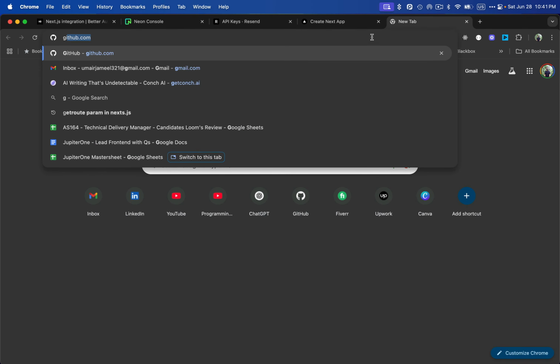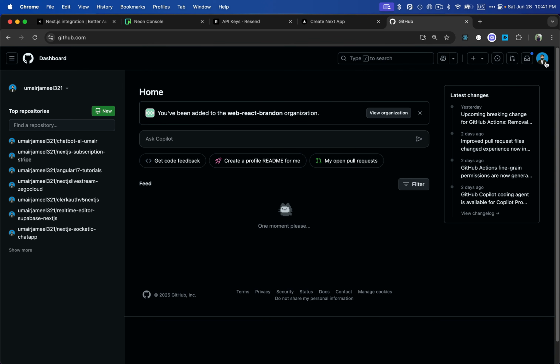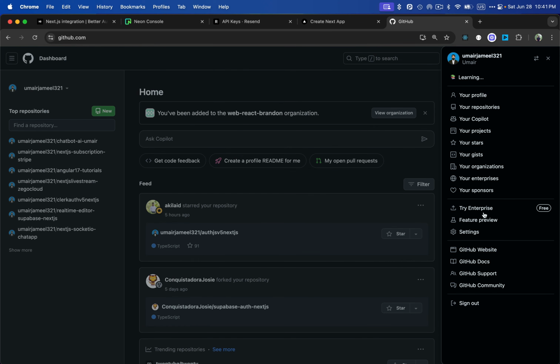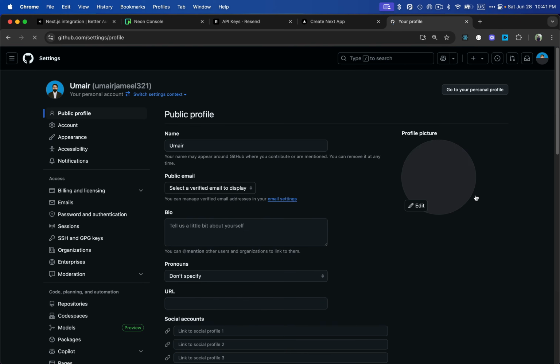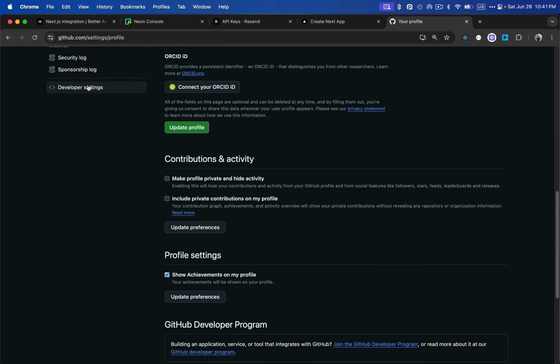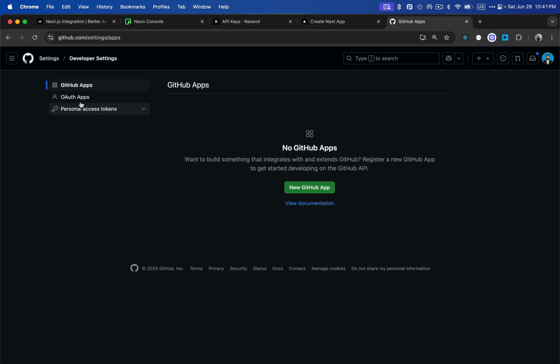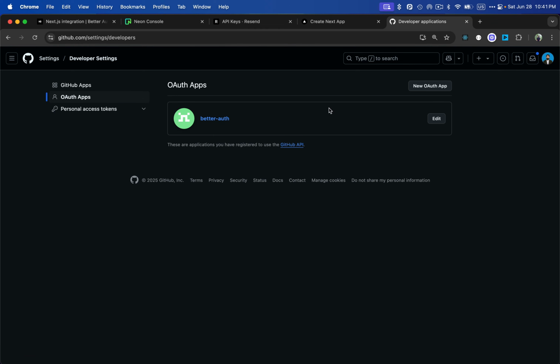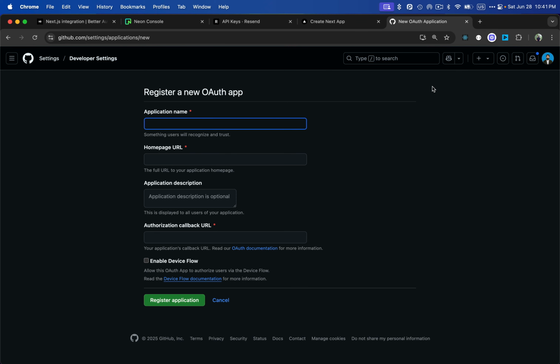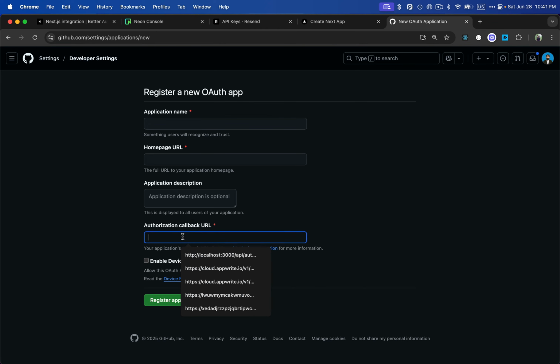Let me quickly show you how you can generate these client ID and client secrets. You need to sign up for your GitHub account. You need to go to the settings of your GitHub account, and then go to the developer settings at the bottom, and then click on OAuth app. You need to create a new OAuth app if you have not already created one.